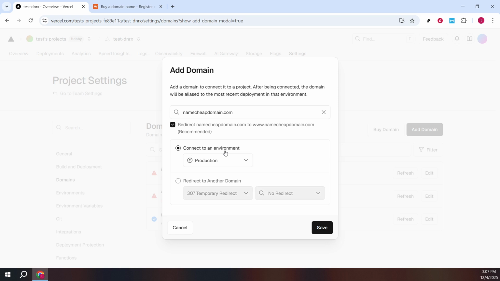If you need this domain to forward visitors to a different domain, turn on the redirect option and enter the destination. This is a clean way to make, for example, the root domain redirect to the www version or to consolidate traffic to a single canonical URL. If you don't need a redirect, just leave it off.